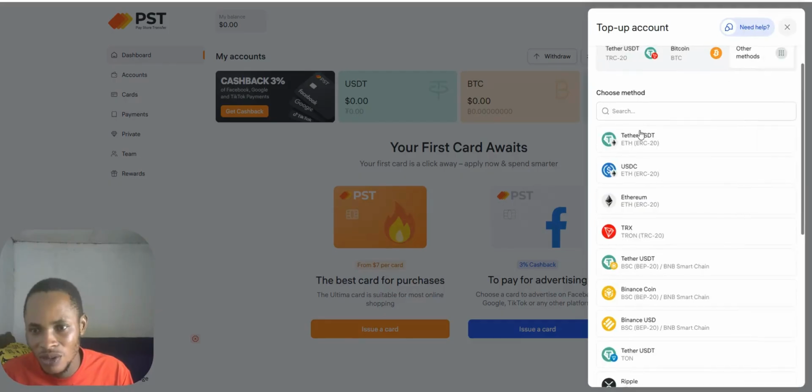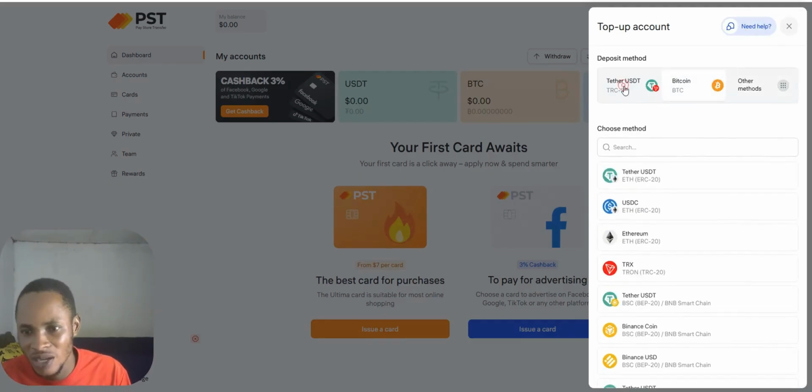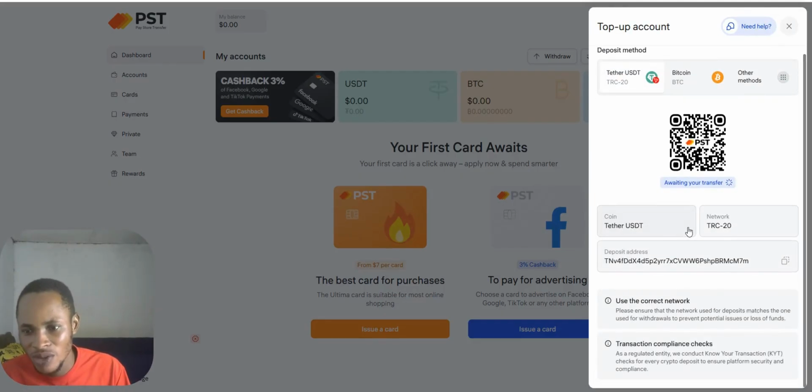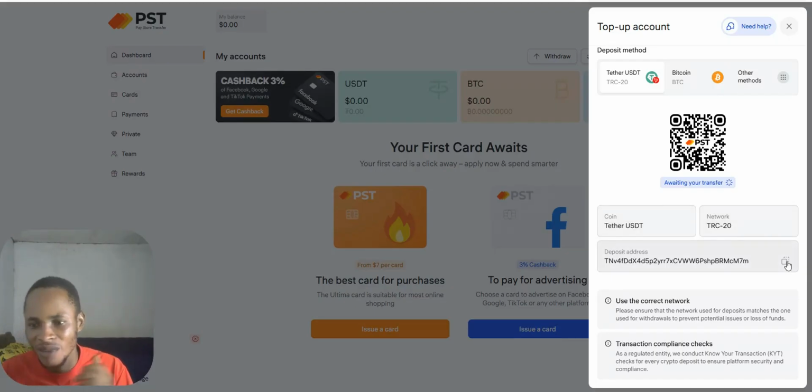So you can come to this section. If you don't want that, you can come to the section where it says Twitter. What you need to do is select the Twitter over here, the account address, the deposit address. You have to copy that. Go to where you store your TRC20 or your crypto coins, and you can go ahead to deposit through that.